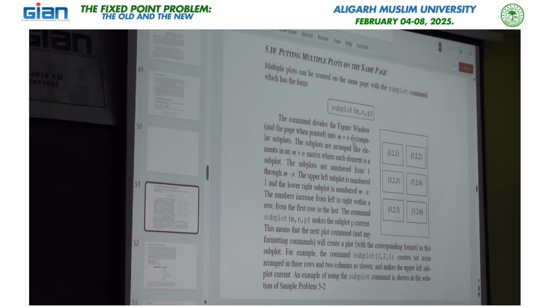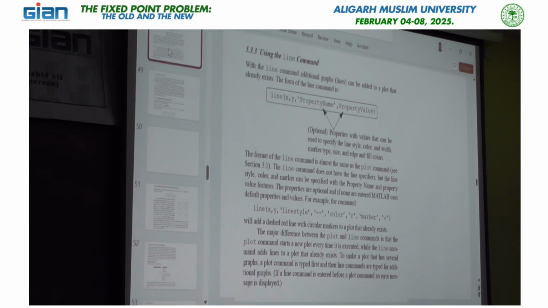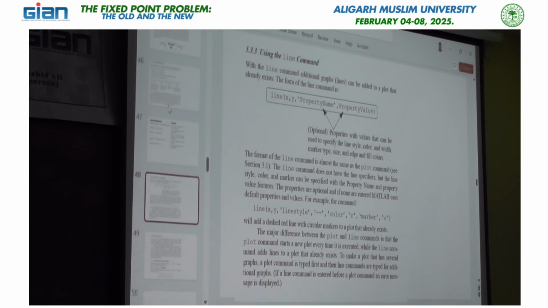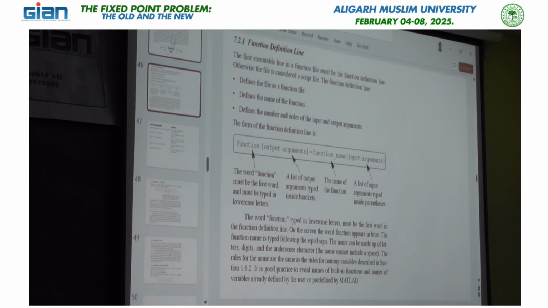Subplot command is there, and there is the hold on, hold off command that will be used. Let me give you a basic idea of the hold on, hold off command also.